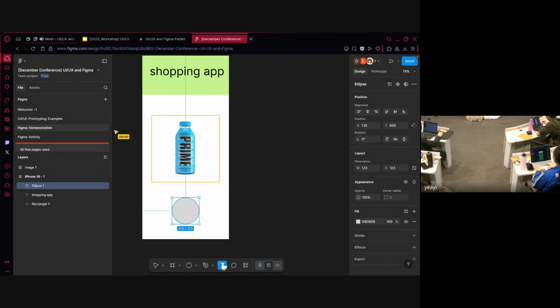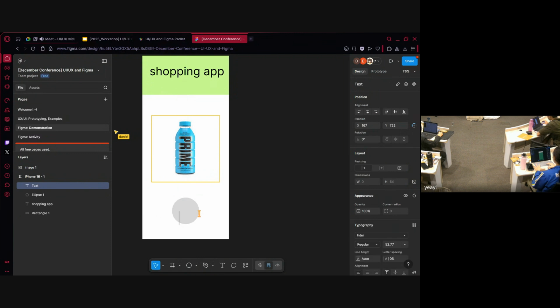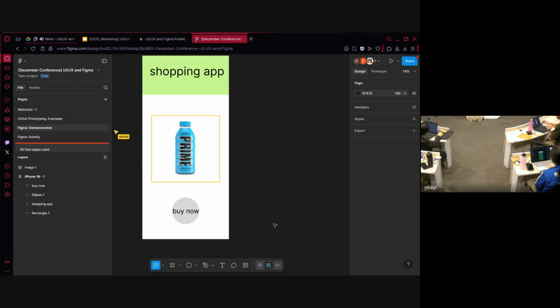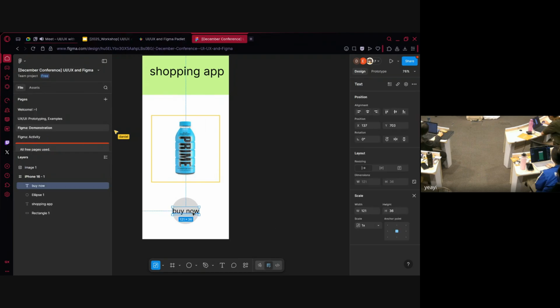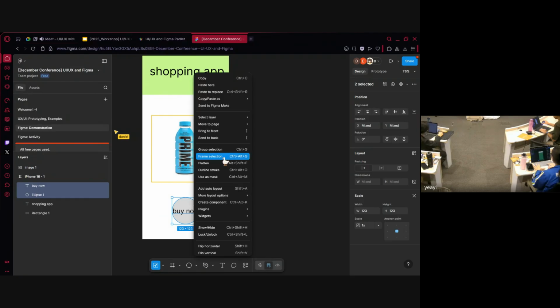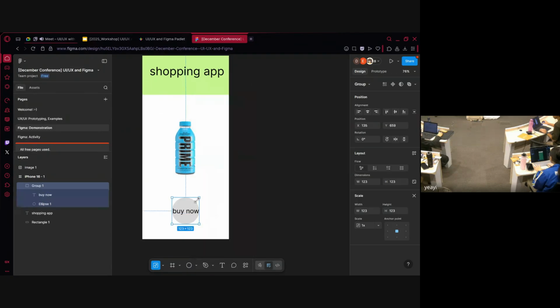Next, I'm just gonna add some text saying buy now. And it's a bit big, right? So I just use the scale tool again to resize it and then I drag it. And what if I wanted to group these two elements into one singular object? I just shift and select both of them, right click, and you should see the group selection over here. Now it's grouped into one and you see I move it as a group.